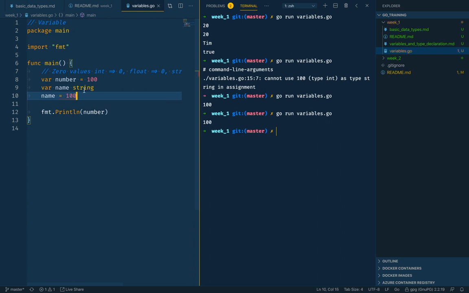Actually, this is not what I want to demo. Let's say that we declare the variable number and assign 100 to it. Sorry about that. If we want to update this value with a value of string type, Go is not going to let us do that.